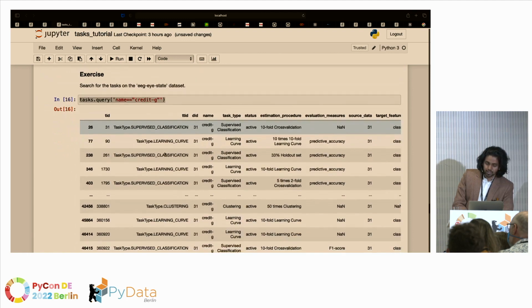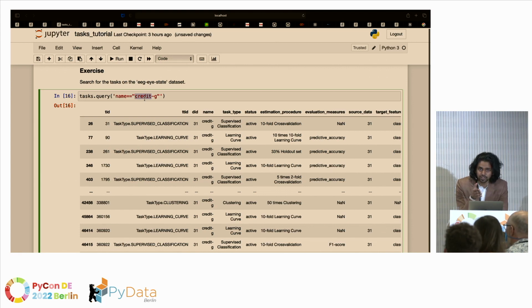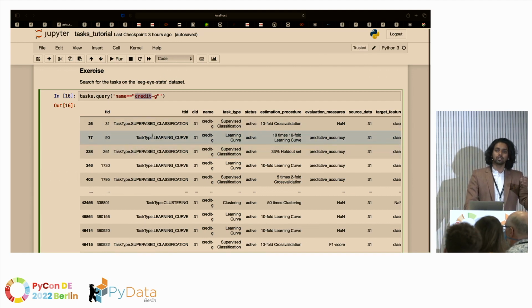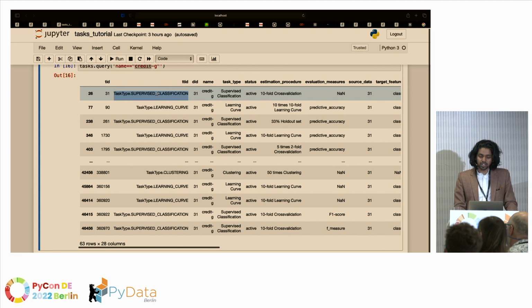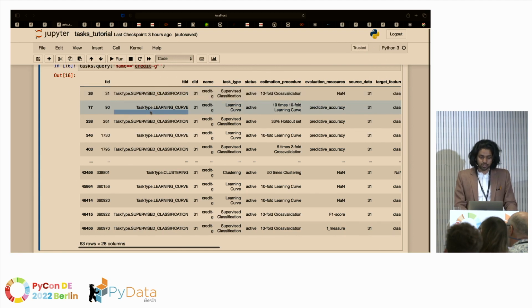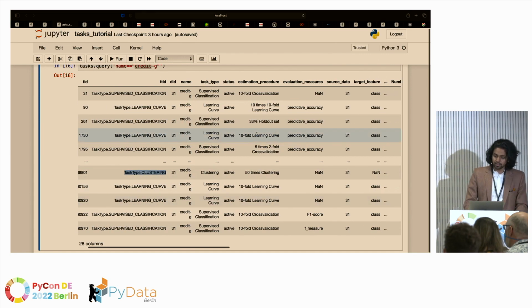Okay, yeah. So now I wanted to do credit G. I wanted everything that people did on the credit G dataset or some other dataset. You can write the ID or name of the dataset here and evaluate it. Now I have all the things any researcher or student or developer did on this dataset. As you can see, you have the task type ID, which says what you did. Some people performed learning curve analysis, some did classification, some even did clustering. And then you have a task type here.